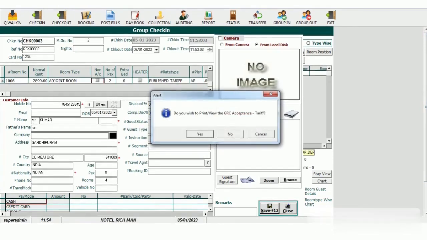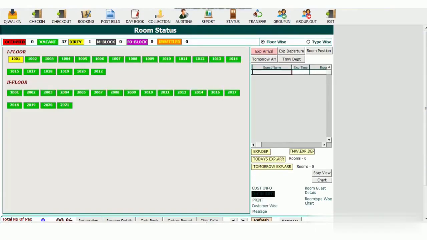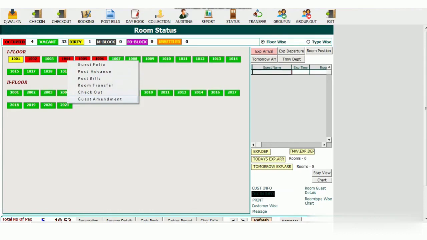You can either view or print the GRC acceptance tariff. All the requested rooms have been booked and marked as occupied. For the checkout process, select one of the occupied rooms and click checkout.